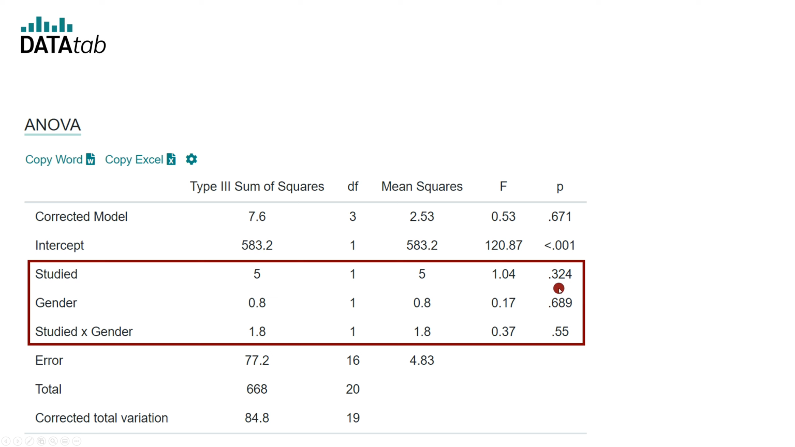Thus, we see here that all 3 p-values are greater than 0.05, and therefore we cannot reject any of the 3 null hypotheses. Therefore, neither whether one has studied or not, nor gender has a significant effect on the attitude towards retirement planning. And there is also no significant interaction between having studied and gender with respect to the attitude towards retirement planning.